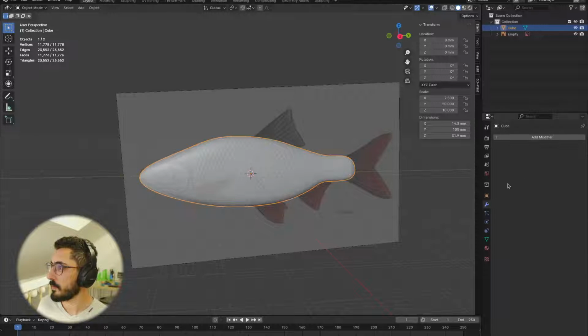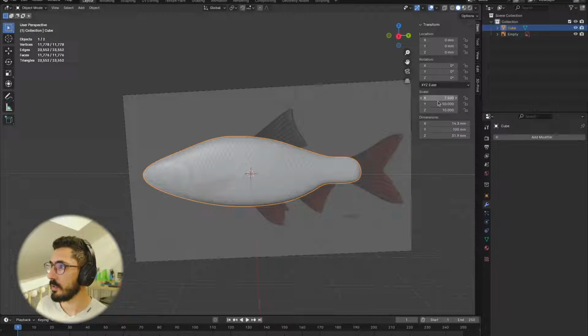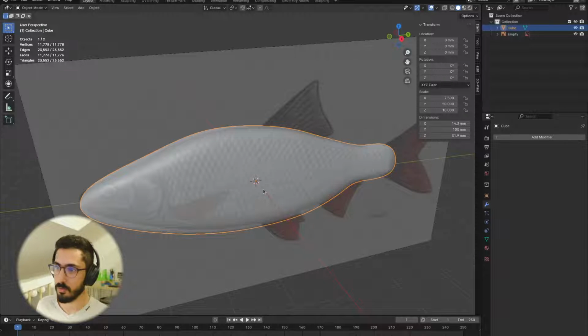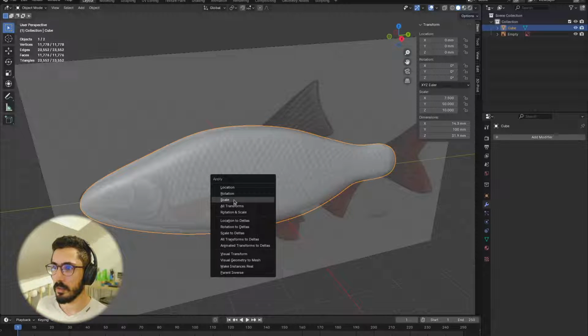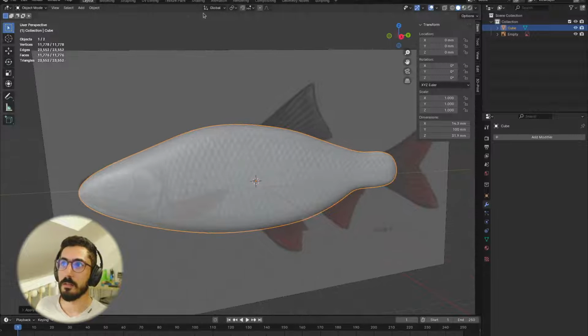So I'm gonna apply the modifier. And one thing I have to do before we do anything, if you look at here, the scale is not 1, and that means I have scaled this. So if I try to do any modifiers, or if I try to sculpt or do anything, it's not gonna work. So to apply the scale, I need to click Ctrl A and then apply, and then click on scale. Now everything is 1, and now we can start sculpting.